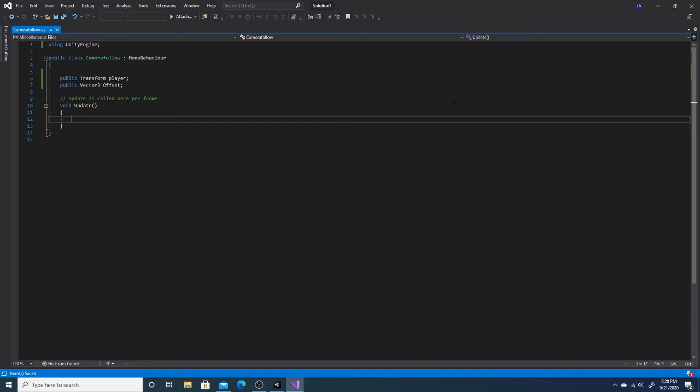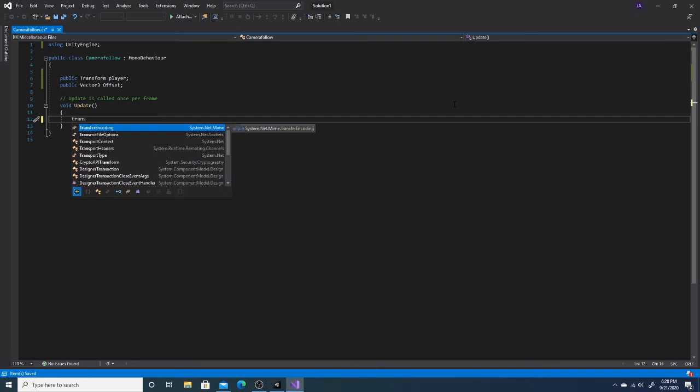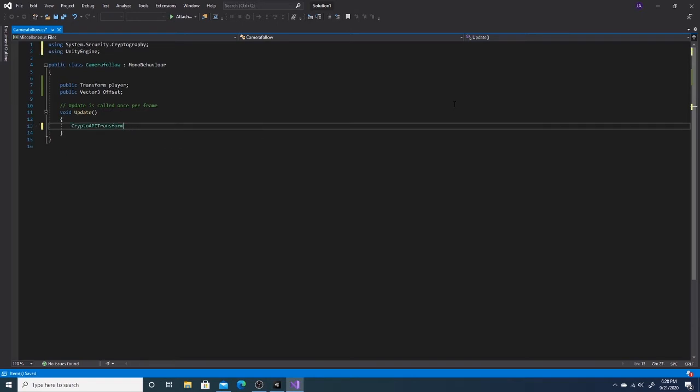So the way we could do that is we do transform with a lowercase t, and then we'll do dot position. Sometimes this would happen to me, it might happen to you guys too, but don't worry, just delete it. Do it again, and then you want to press the right arrow or the left arrow. And there we go, it disappears. Okay, then dot position.